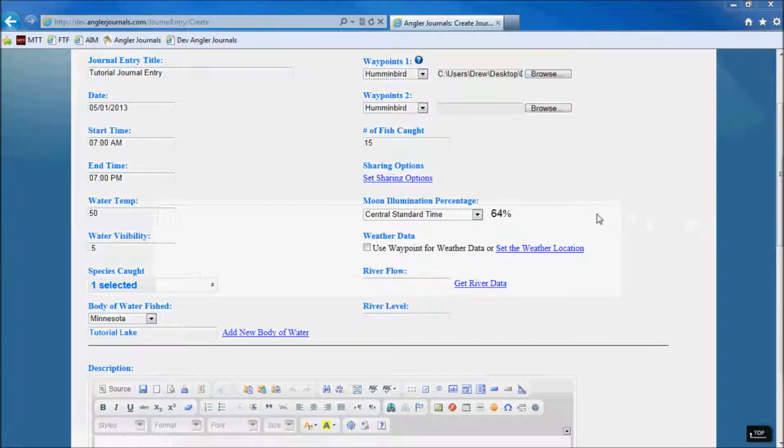The next field is the moon illumination percentage. As you can see, it's already populated a value for me. When I selected a date and time, it will automatically populate the moon illumination percentage if I also have a default time zone set. The default time zone is another application setting that I can set to have automatically populated for me when I come into the Create Journal Entry page.